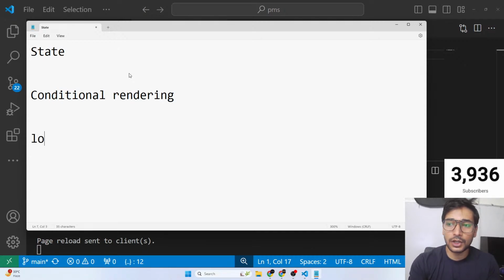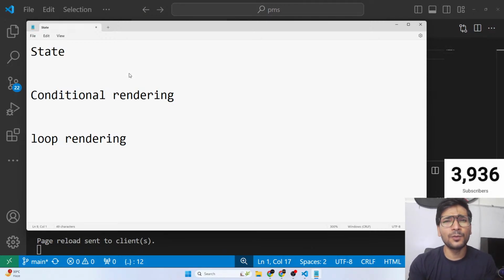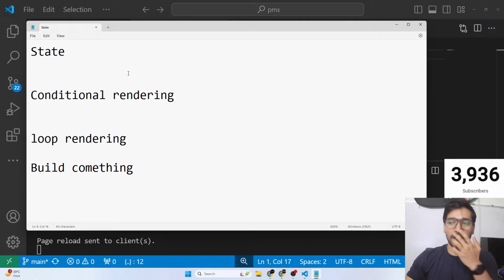Then we'll talk about loop rendering. These are the main topics for today. And then we'll try to build something.